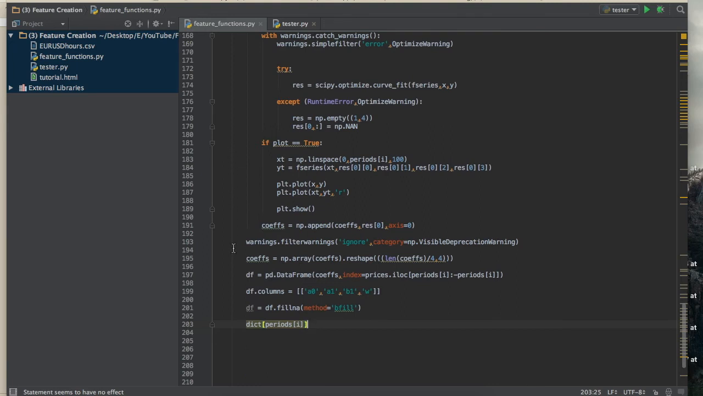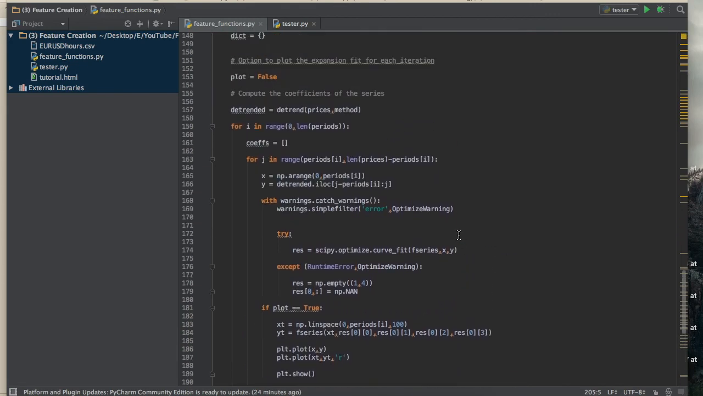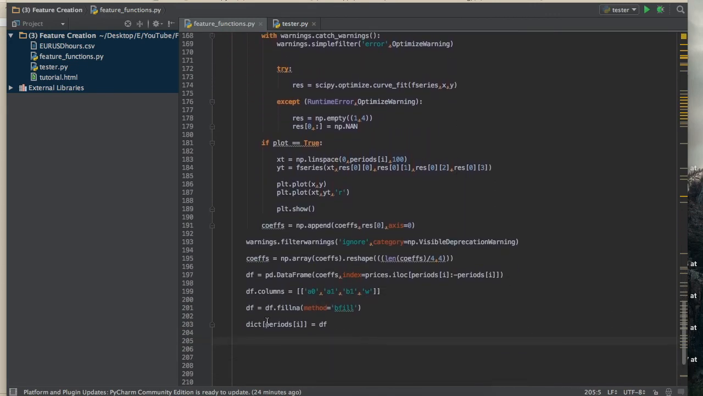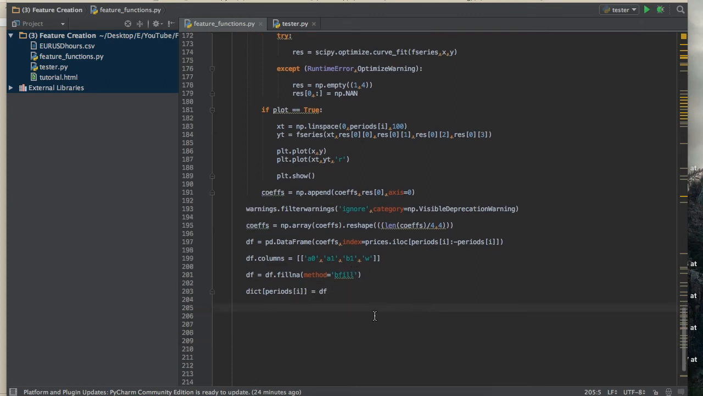You can see this line that comes down. We're still inside the loop, so we can still use periods I as the key for our dictionary, and we'll set that equal to data frame. Now each time it goes through, it will set a new key with a different data frame with different coefficients corresponding to that period.